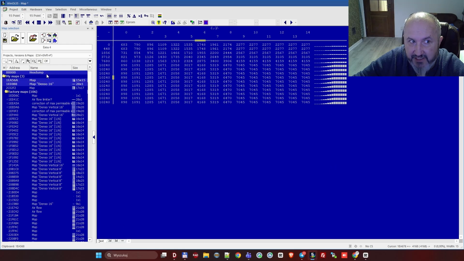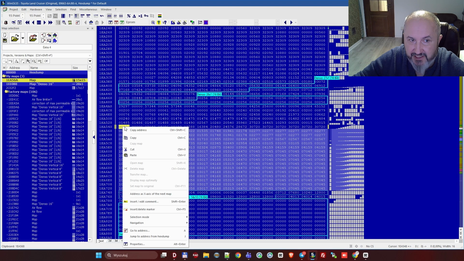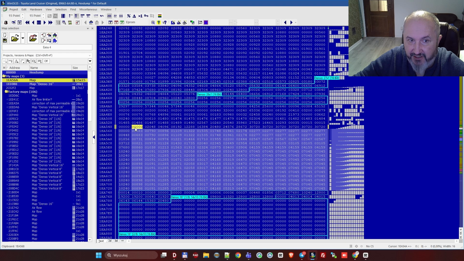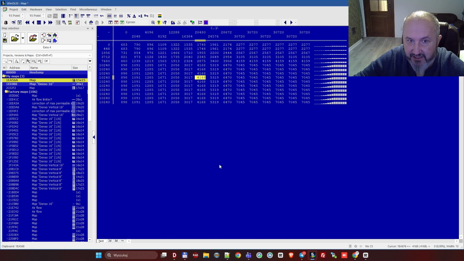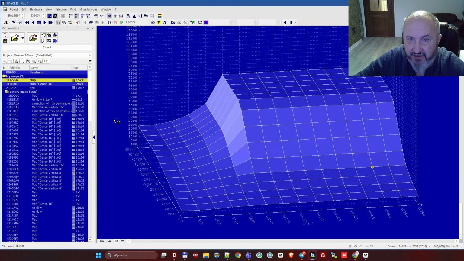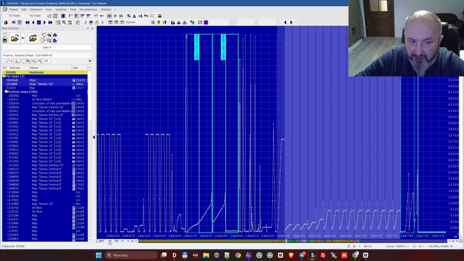I add the top axis then. But the top axis does not start here. It starts here because it's only 15 in length and we have 16 columns. So I just select the proper start address and I tell it this is the x-axis. And now, as you see, our map has a proper axis and we can just use it and utilize it exactly like in Bosch.